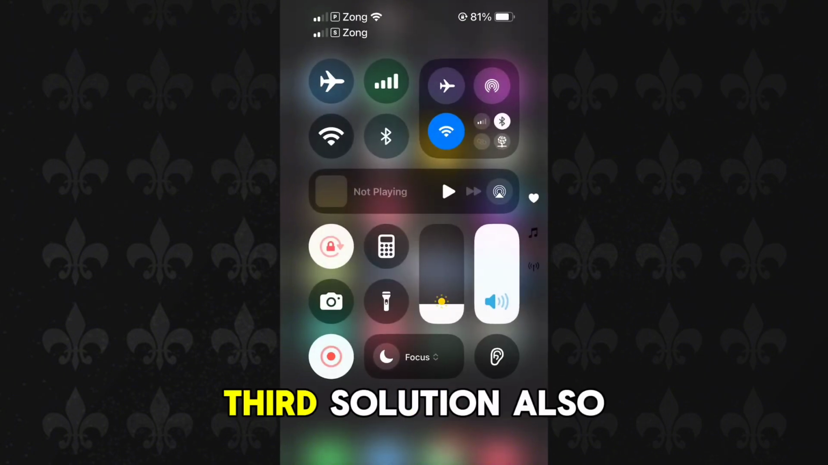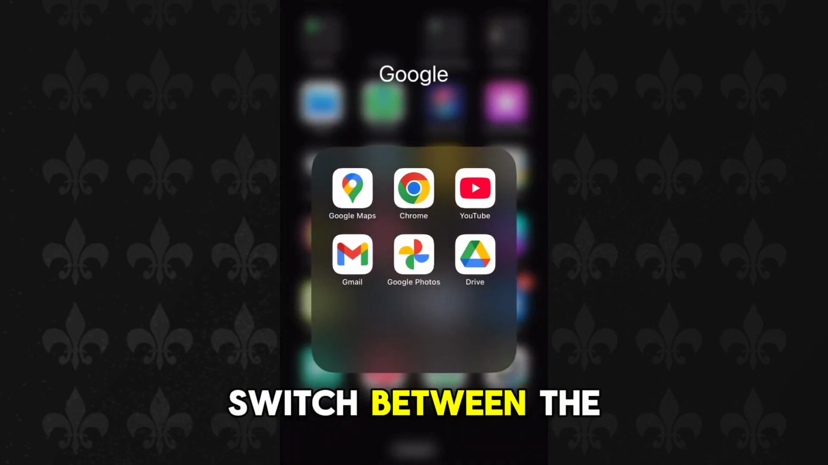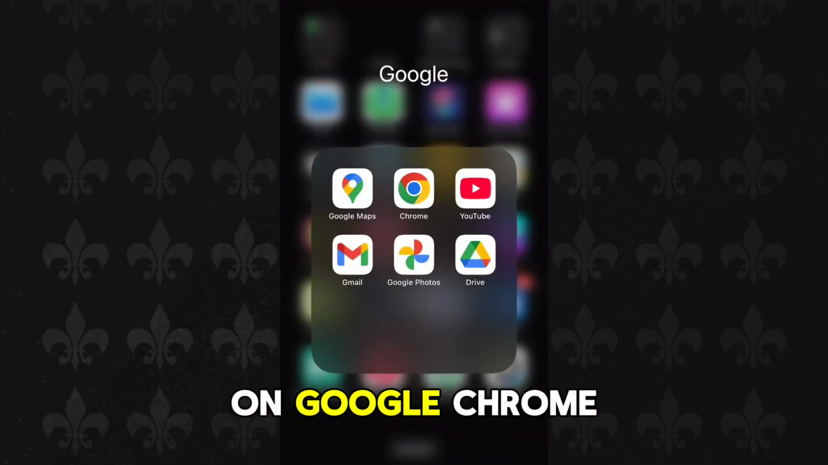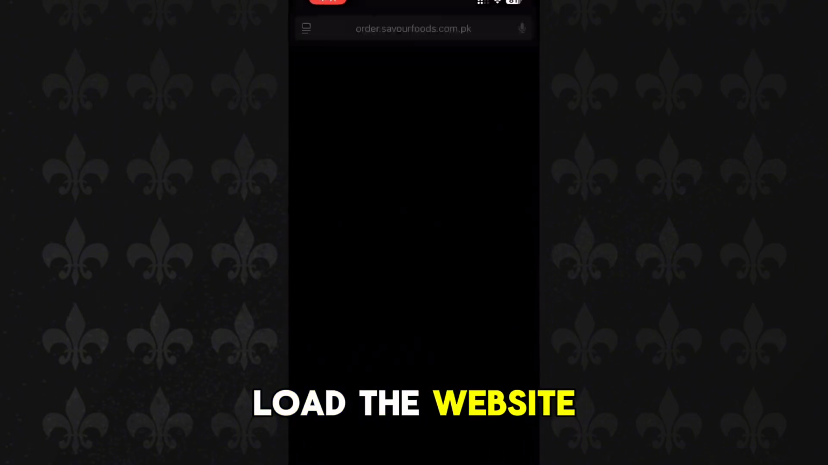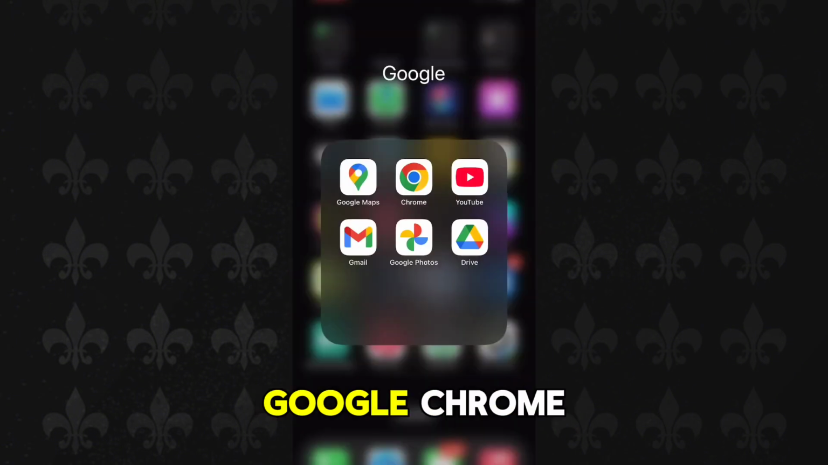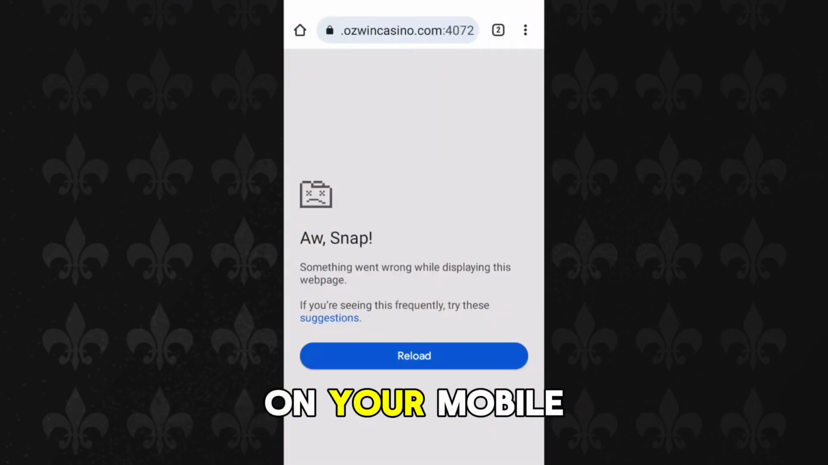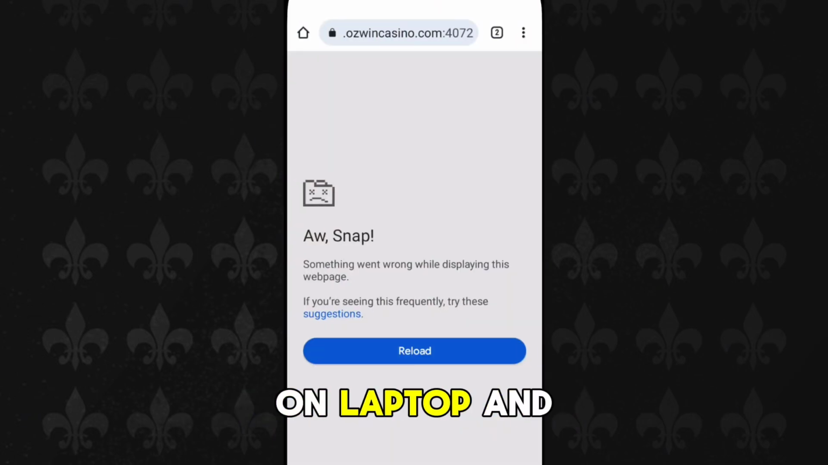But if this third solution also didn't work, then moving towards the fourth solution, you have to switch between browsers. If you are facing this issue on Google Chrome, then try to load the website on Safari, and if you are unable to load it on Safari, try switching to Google Chrome. And you can also try switching between devices. If you are having this issue on your mobile, then try loading on a laptop and vice versa.